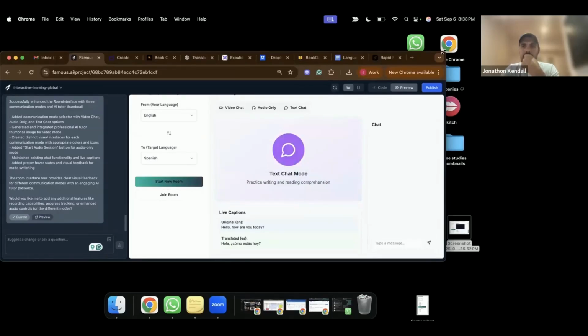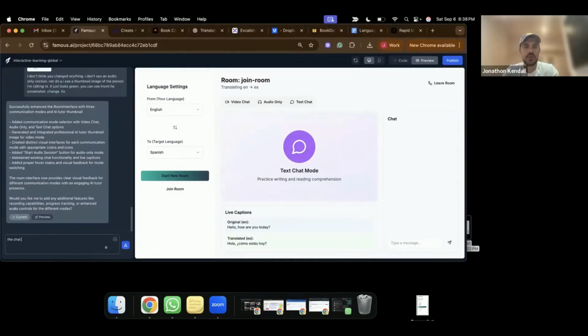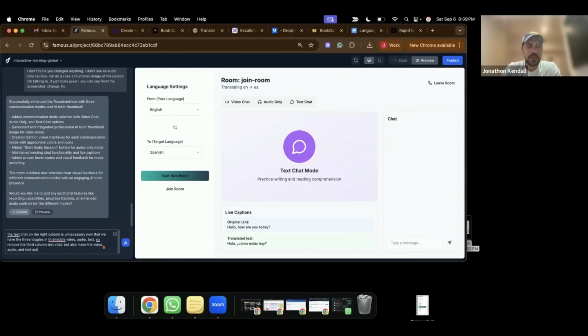Nice. Audio, start audio session, video chat, text chat. I think the chat on the right column is now redundant, now that we have the 3 toggles in the middle: video, audio, text. So remove the 3rd column chat, but also make the video, audio, and text actually workable, not just on the computer. They'll probably ask me for Supabase. Do you guys see what I was doing there?